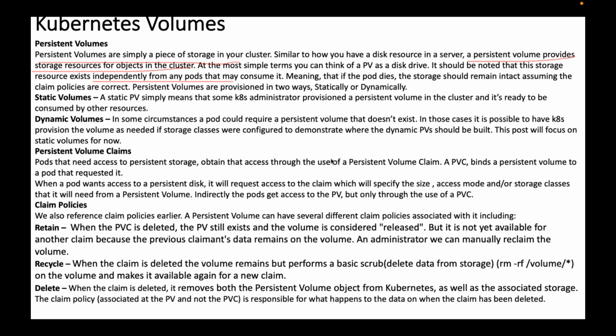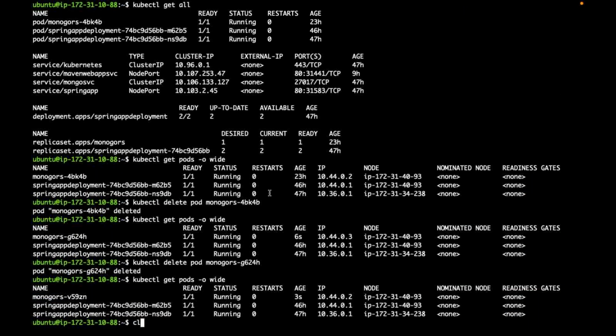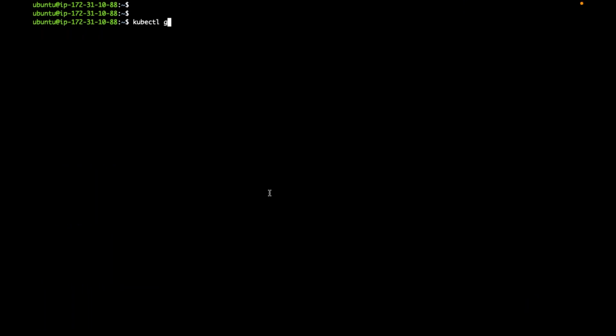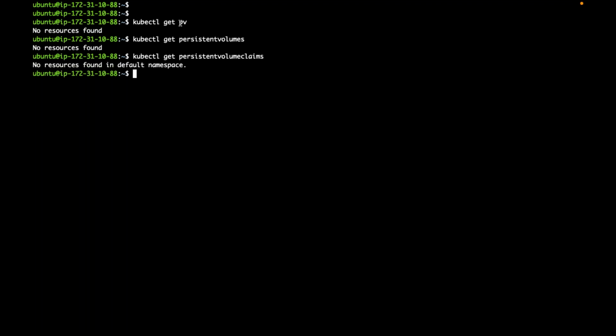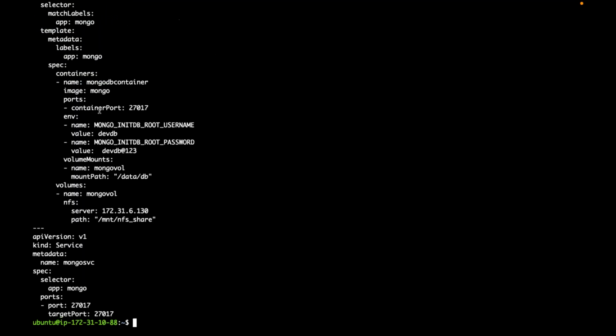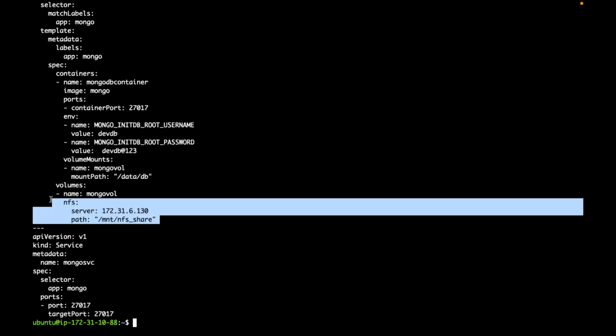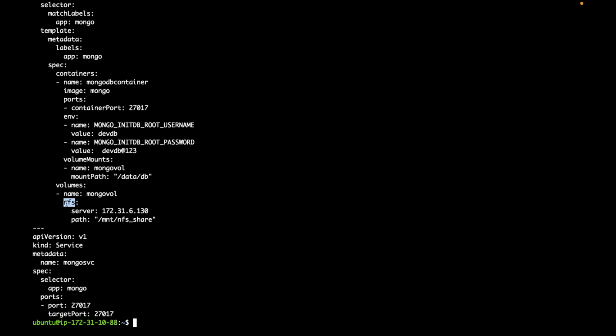Now, if you see, as of now, do I have any persistent volumes? PV in the short form stands for persistent volumes. Do I have any persistent volumes or persistent volume claims as of now? No. But I'm still using volumes, normal volumes. I'm directly mentioning what type of storage I want to use here, and directly mounting that storage. I'm not using a persistent volume.